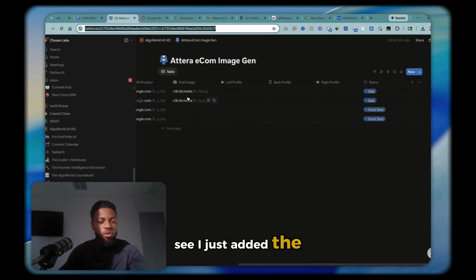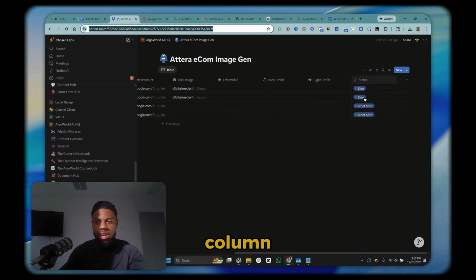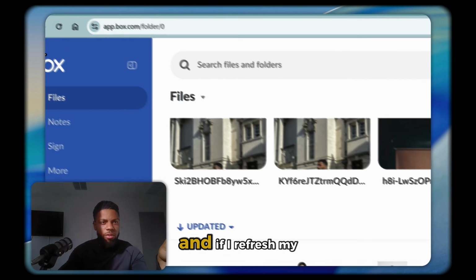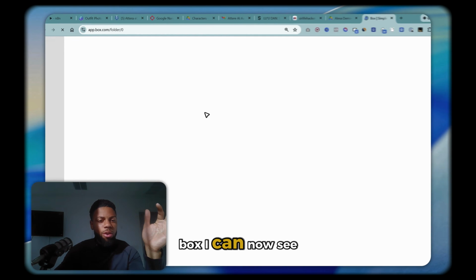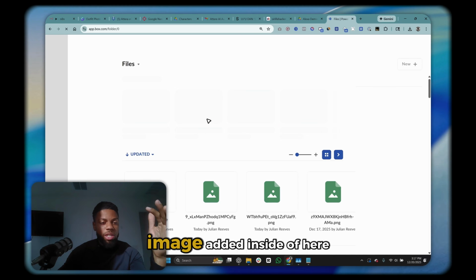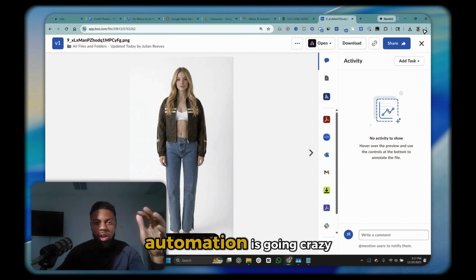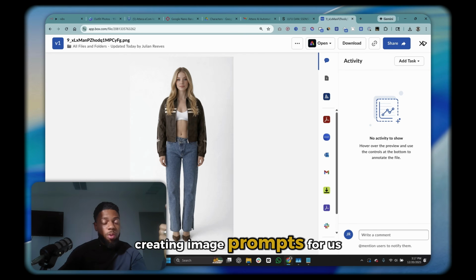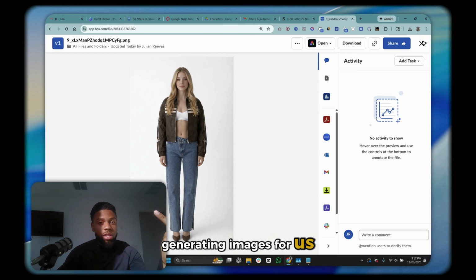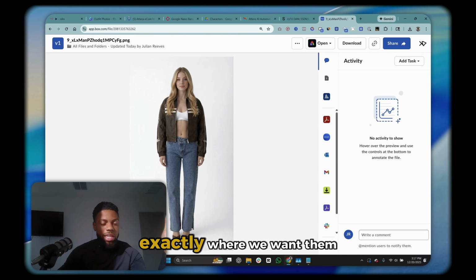You can see it just added the actual final image inside of that column, and changed the status to side. If I refresh my Box, I can now see that I have a new image added inside of here. So there we go. This automation is going crazy, creating image prompts for us, generating images for us, and then downloading and adding those images exactly where we want them.